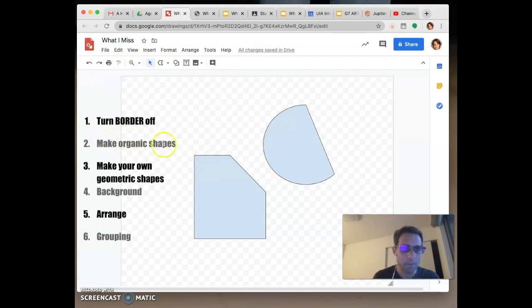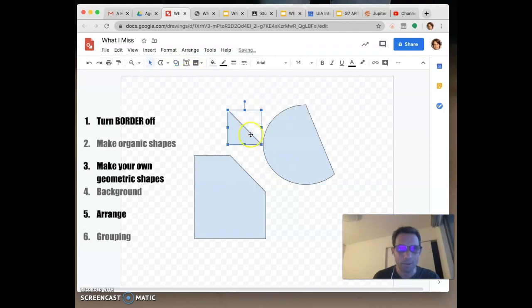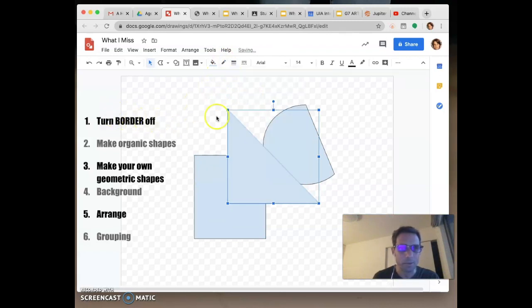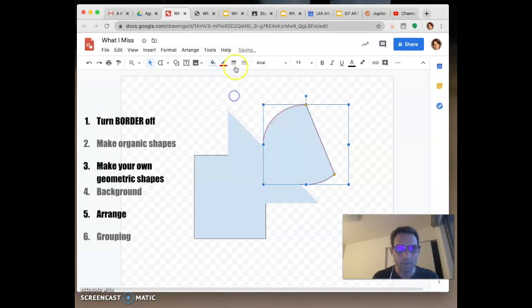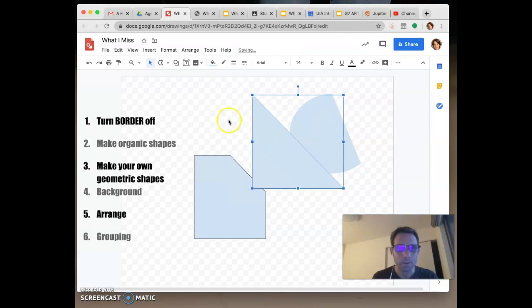I'm going to go over a bunch of things for this new project. Turn border off, make organic shapes, make your own geometric shapes, background, arrange, and grouping. Okay, see, these are some shapes I made. Once you make a shape, any shape you make, it comes in with this light blue and black line border around it. I see a lot of drawings everyone just left the border on. That's fine. For this, I want you to turn it off if you're not using it in your design. If it's part of your design, that's fine. You can make it bigger here and make it red. But if it's not part of your design, don't leave it on. It makes it look different. So turn it off if it's not part of your design.